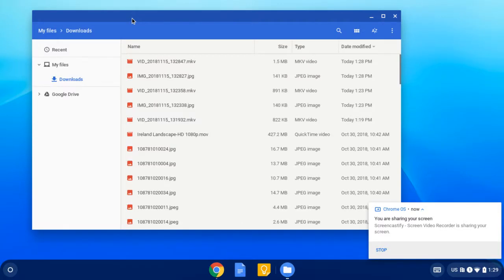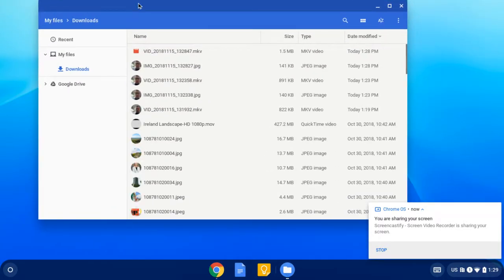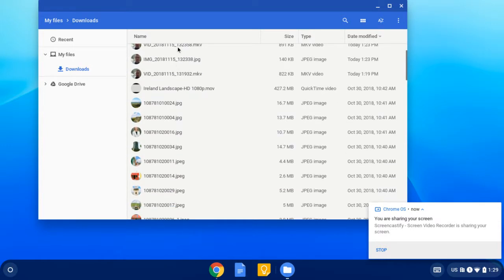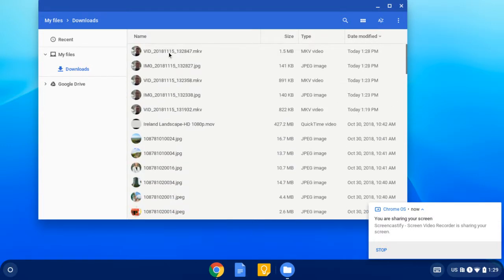Initially, the file that your students just recorded is going to go into the Downloads folder, which is actually on the hard drive of this device. And you can see I've done this several times already. There's a video, a JPEG, a video, a JPEG, a video. With that, we've got the MKV, that's the movie file, and the teacher would be able to watch that in Google Drive.